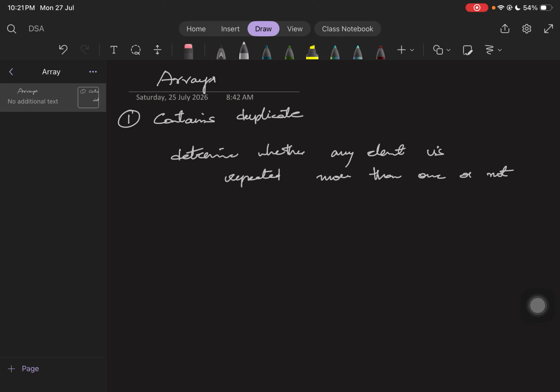So we have an array of 1, 2, 3 and 1 as the elements. Let's name it as nums. So here if we notice, 1 is repeated twice. So in this array we have a duplicate element. So the output for this array is true.